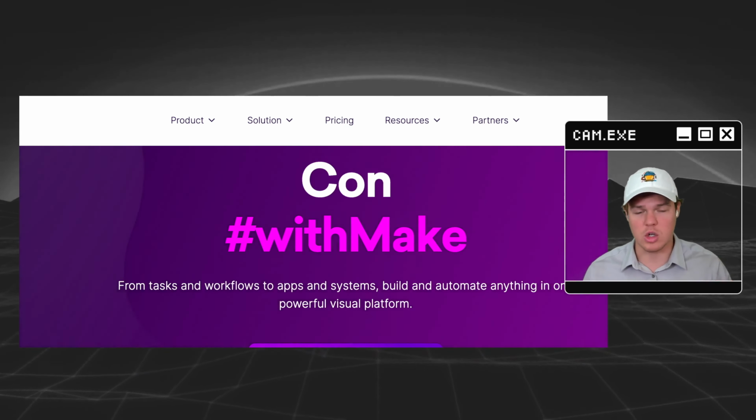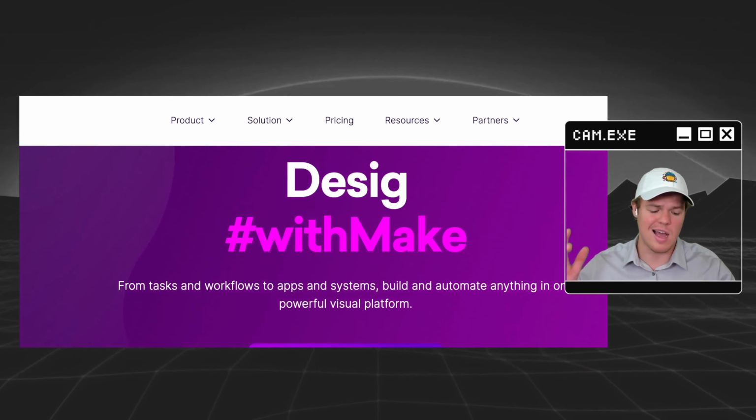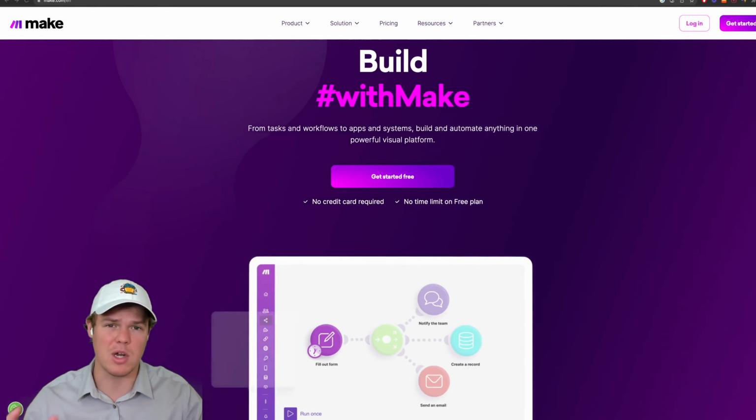But for now, let's go ahead and jump in and see what we can do with Make, how we can understand integrations when it comes to OpenAI with ChatGPT, and much, much more.